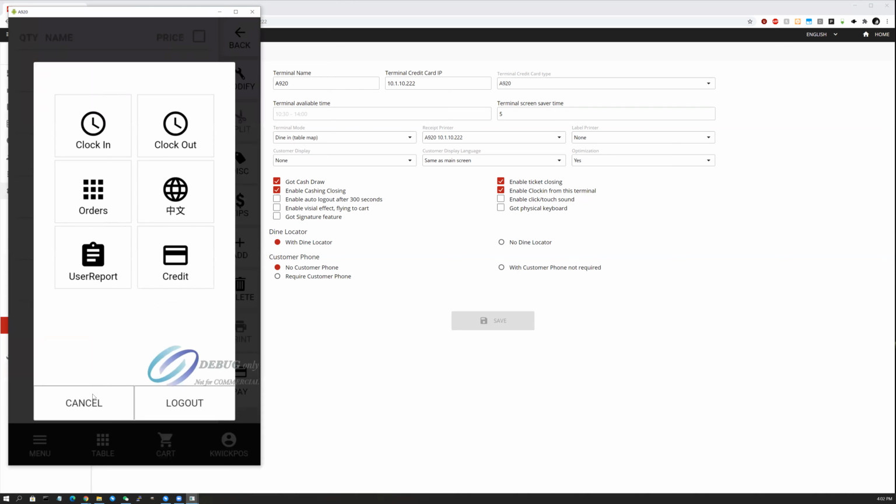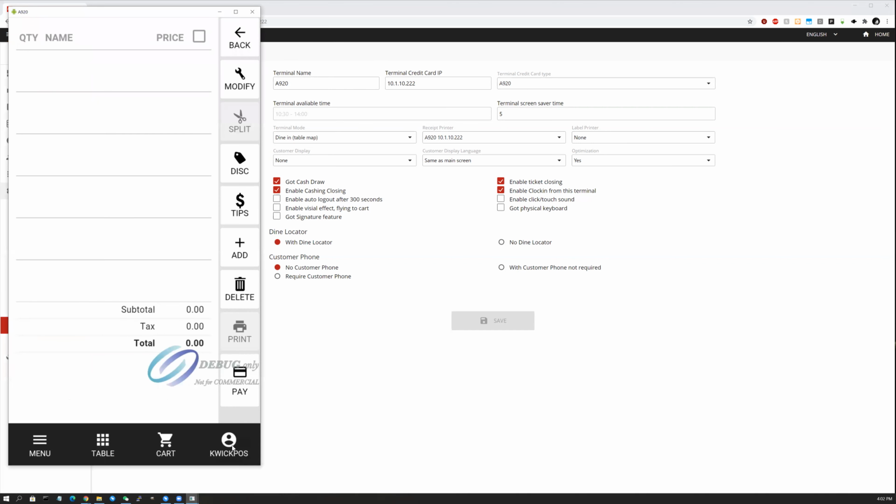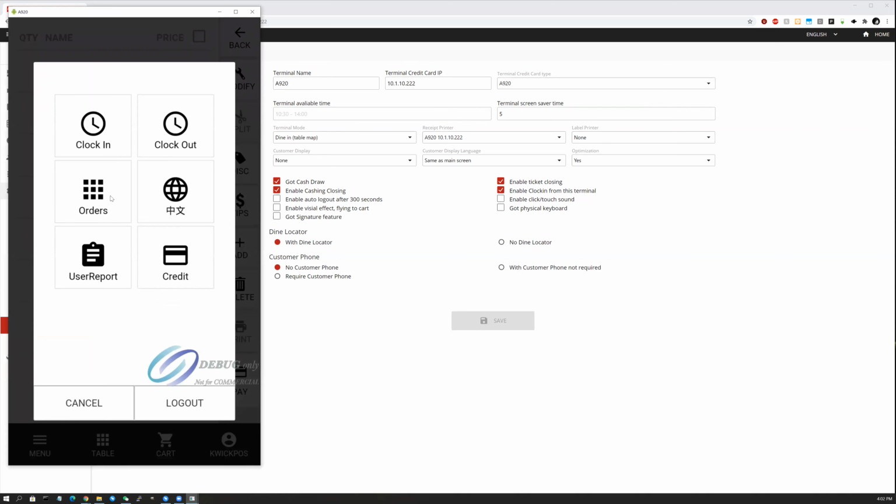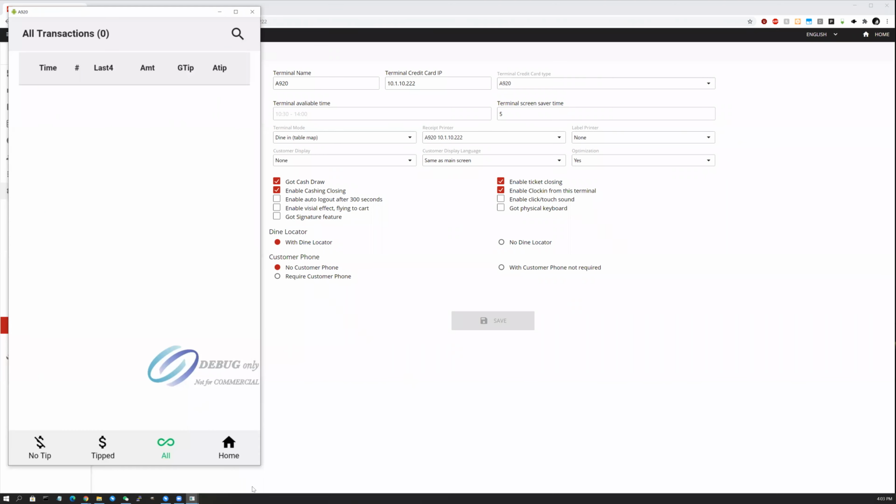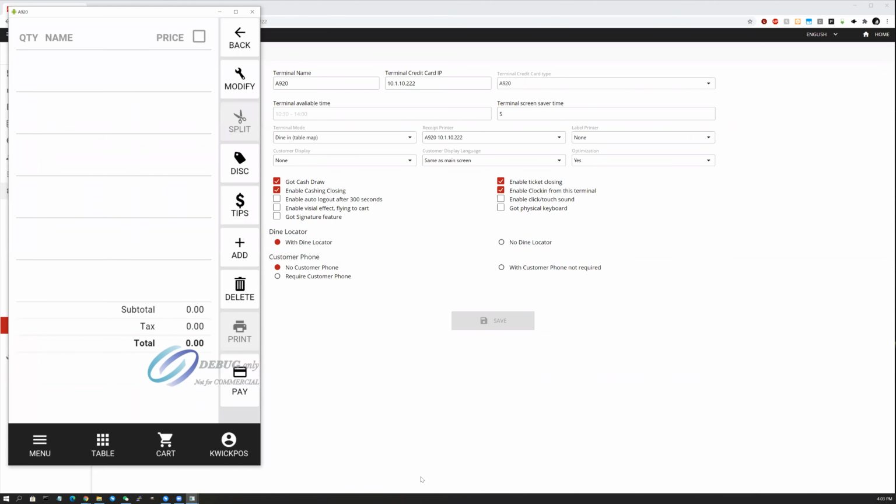And then here, if you click on the user, you can also clock in, clock out, look at orders. You can change the language, look at the user report, look at credit transactions. Yeah, I think that's it.